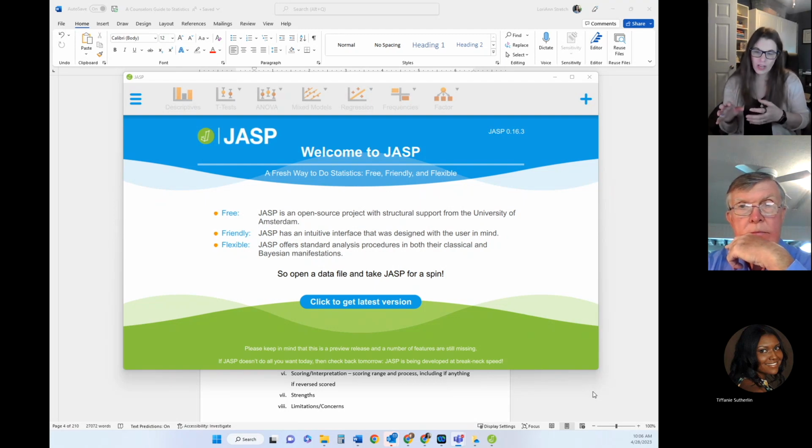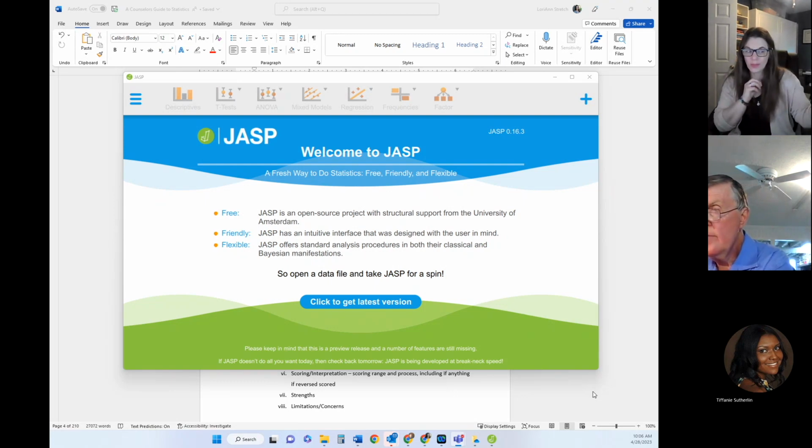Once you have data in JASP and you have the data file somewhere else, they are linked unless you move one of them, and any changes you make in the Excel will update in the JASP, and we'll see that a little later in one of my demonstrations.